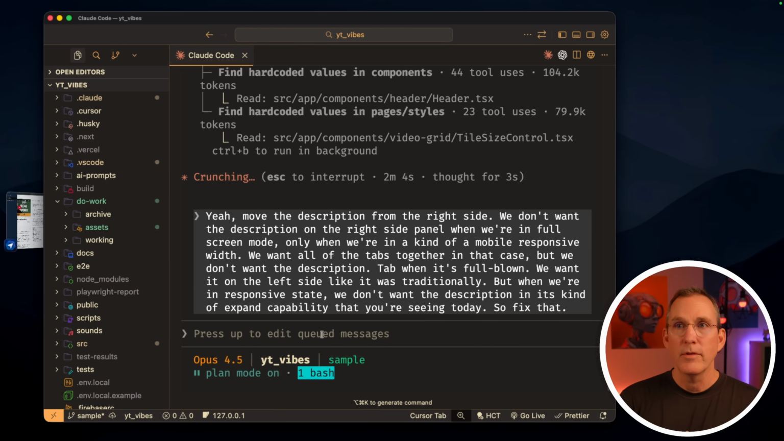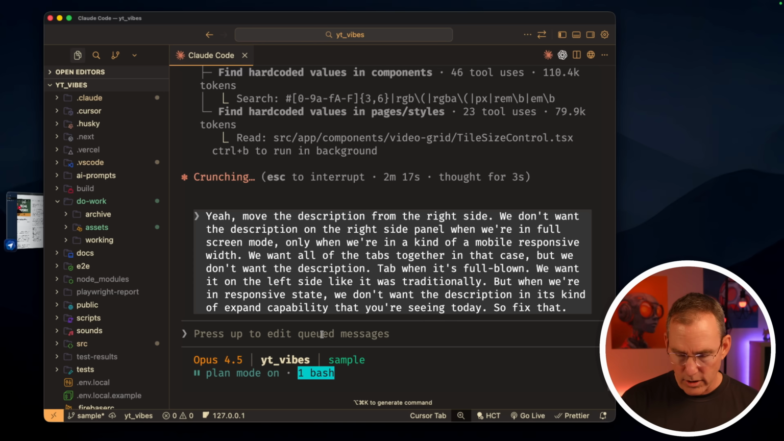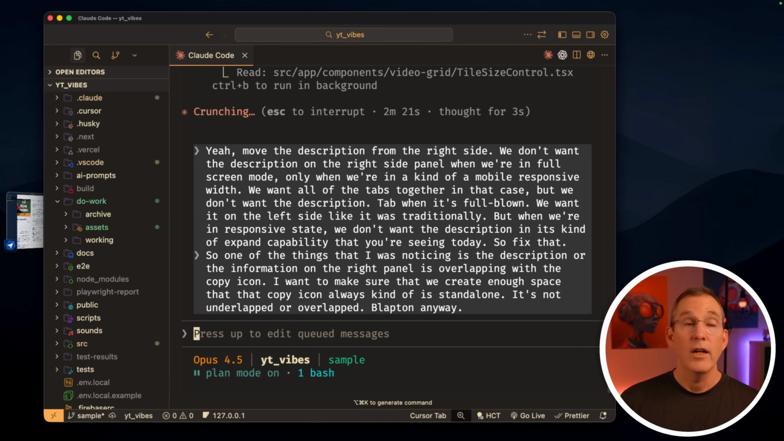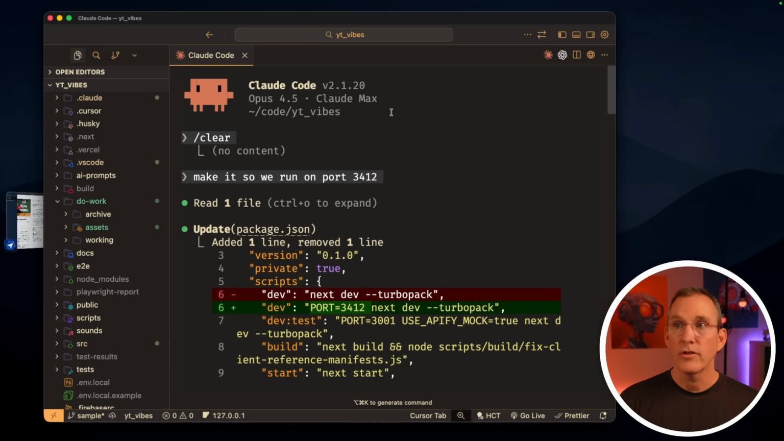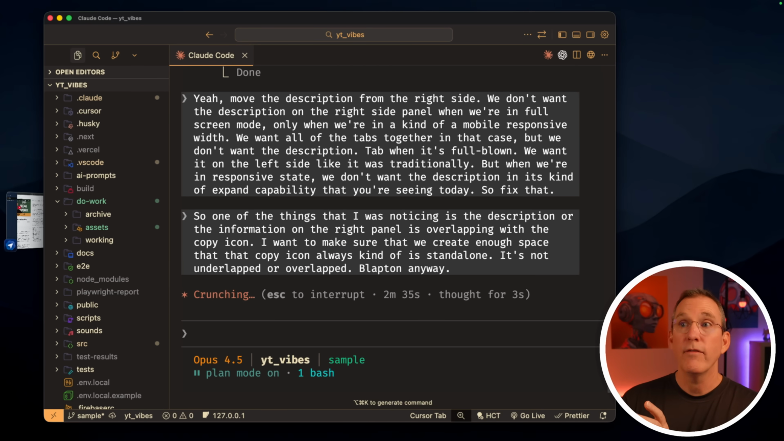So one of the things that I was noticing is the description or the information on the right panel is overlapping with the copy icon. I want to make sure that we create enough space that that copy icon always kind of is standalone. It's not underlapped or overlapped in any way. Right, so now we have two new requests that are kind of distinctly different requests, have some dependencies and everything else. All of a sudden, what we've got building up here is working on a certain piece of work, and we've now just thrown two new pieces of context at it.